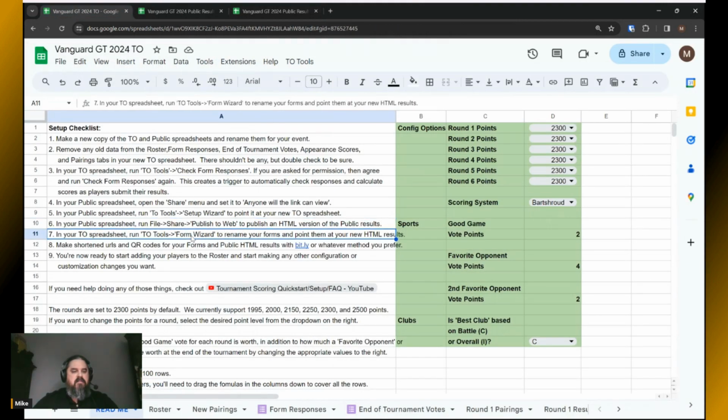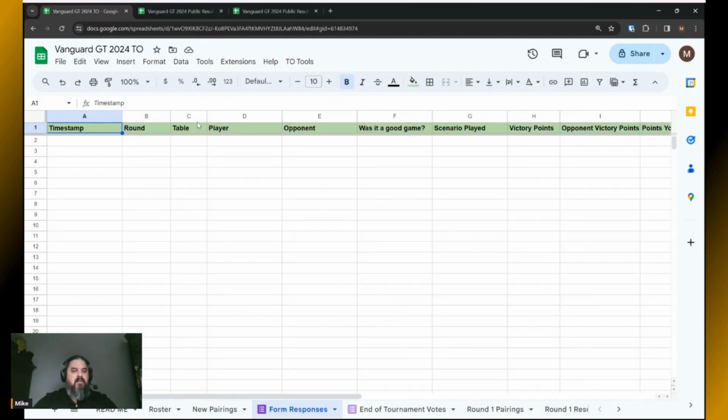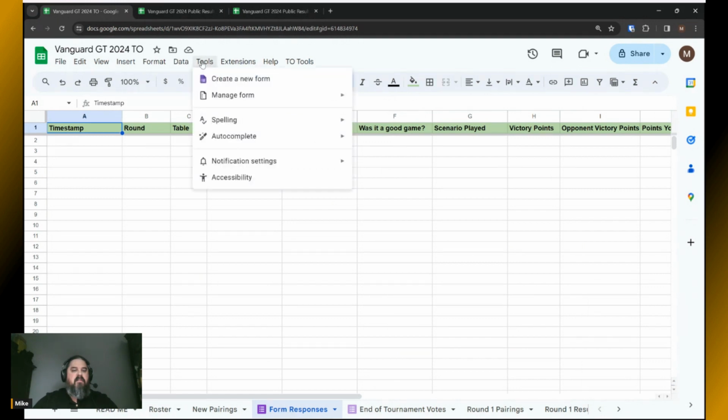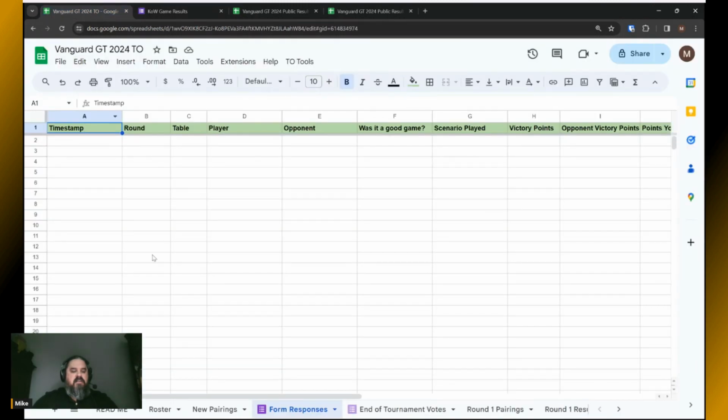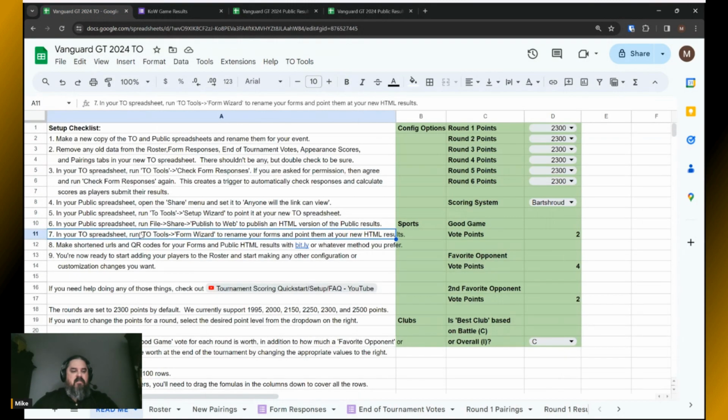All right. Back over in our main TO spreadsheet, run TO Tools, Form Wizard to rename your forms and point them at your new HTML results. I'm going to open one of the forms real quick and come over to the Form Responses tab, go up to Tools, go down to Go to Live Form, just so you can see where it starts. You can see that it says KOW Game Results. That's the default name. So let's come back over to our TO spreadsheet now and follow that instruction. I just want to show you basically what it does, the before and after. So that was the before.